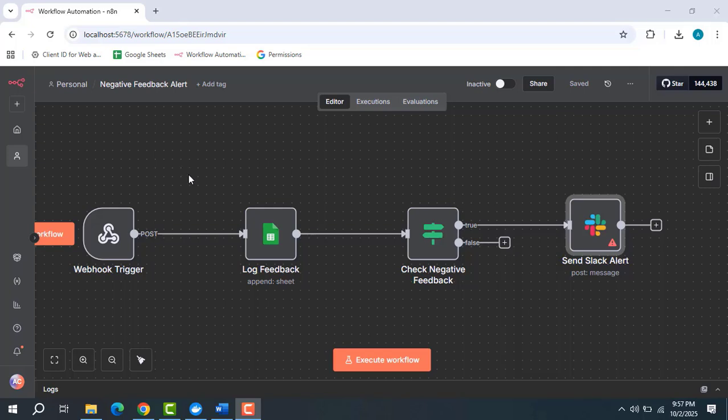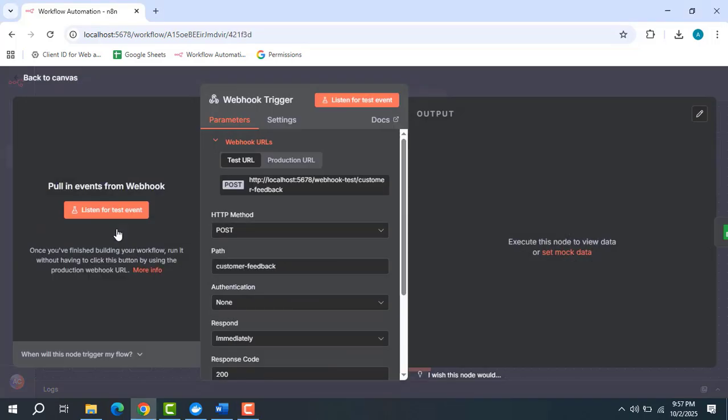Let's start the workflow. First, you have the webhook trigger that listens for new feedback submissions. The method is POST. The path will be customer-feedback. Production URL is this webhook customer feedback. An example of payload is customer name, the email, the order ID, the rating, and the comment. For example, the product arrived late and damaged.